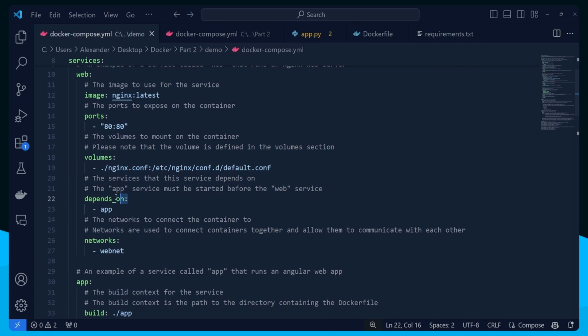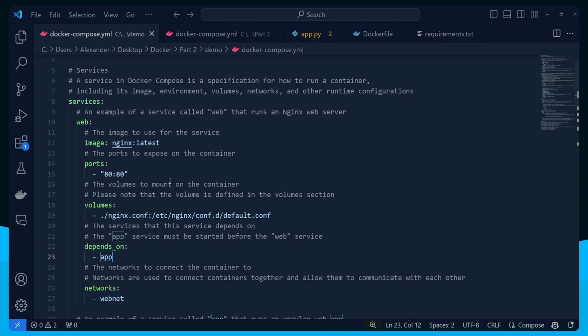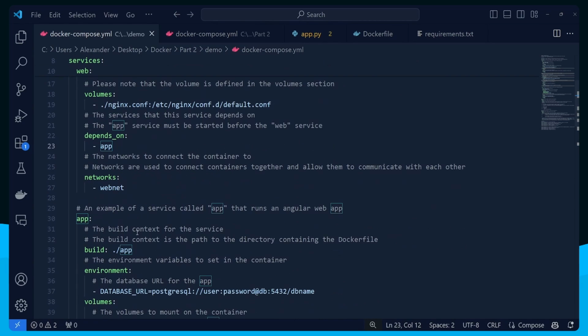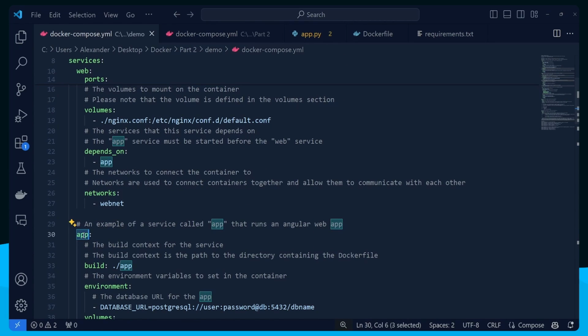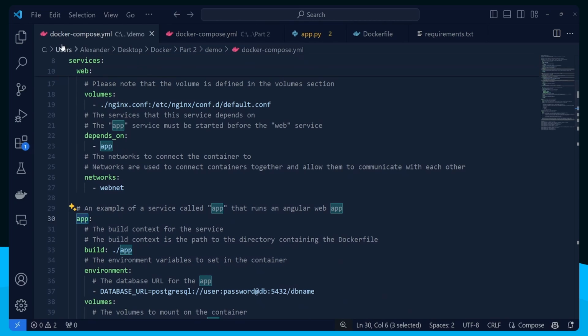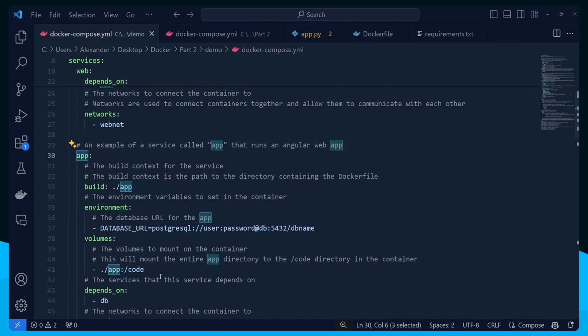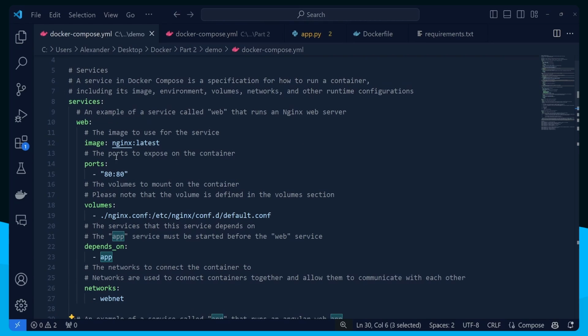Now moving on, we can also define a property called depends on. And this is done by saying dash, then space, and then the name of a different service. Now, this essentially allows us to define an order in which those services will be run. Now, if our web service depends on the application service, this essentially implies that the Docker Compose will try to start the application service before starting the web service.